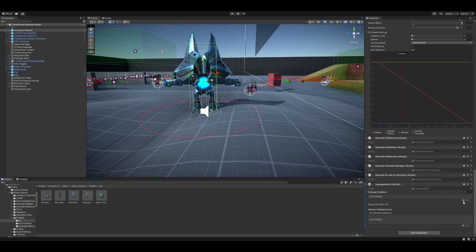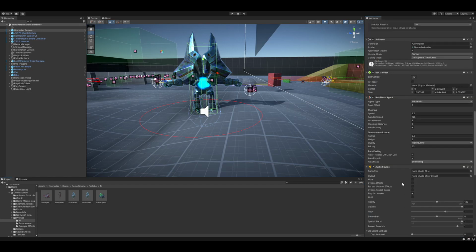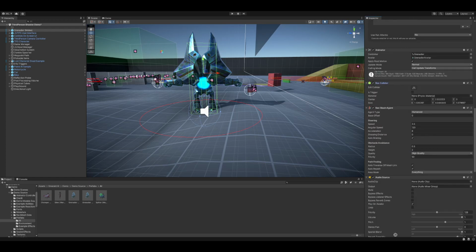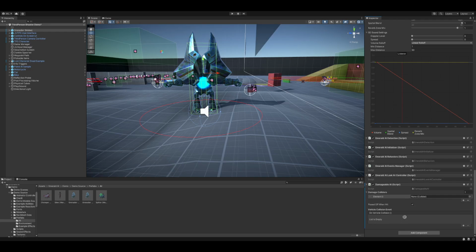But anyways, for these colliders, we'll just add an array element, and there's a box collider up here. We'll grab that and drag it down in. Just like so. So that's going to basically just tell us what the damage area of this mob is.